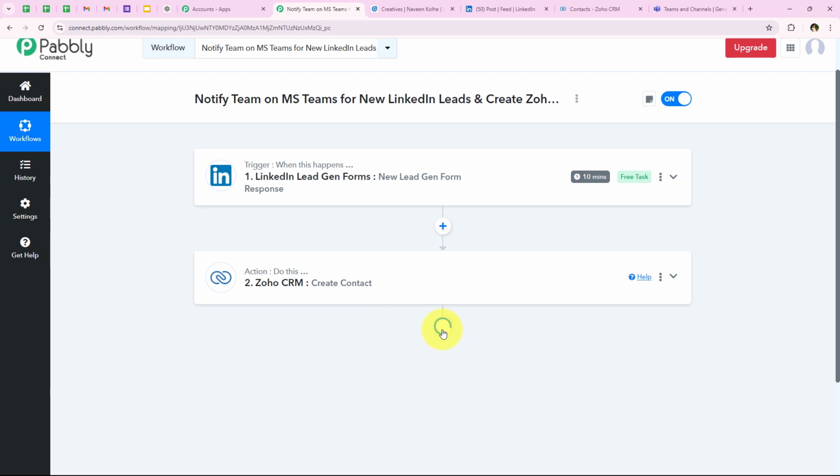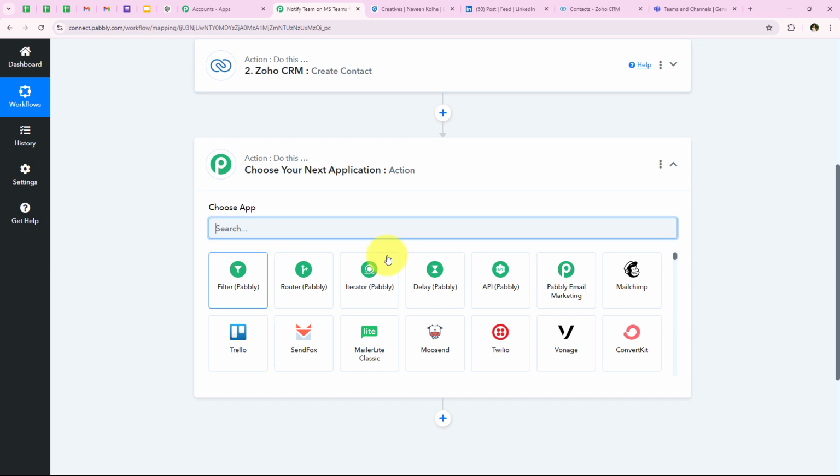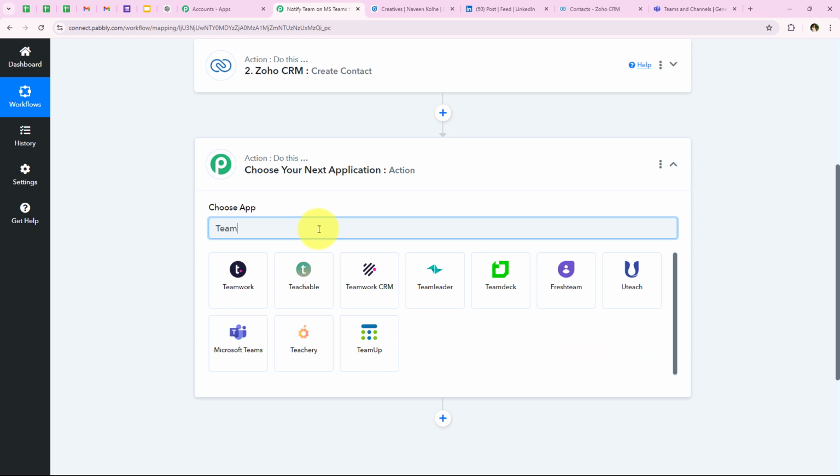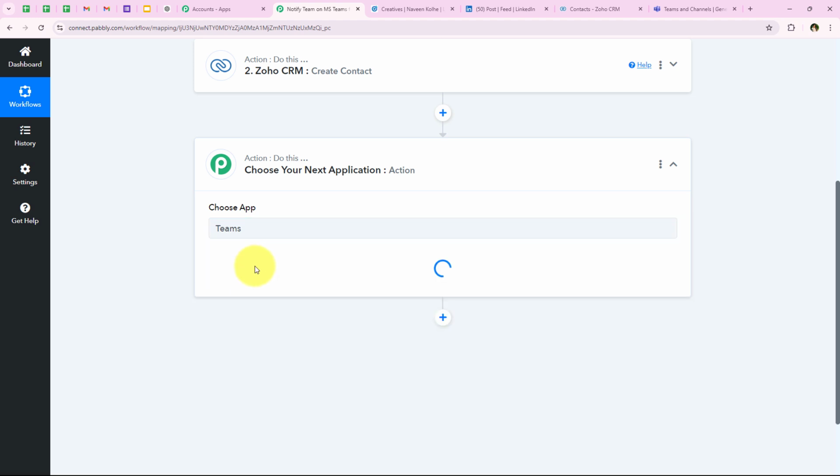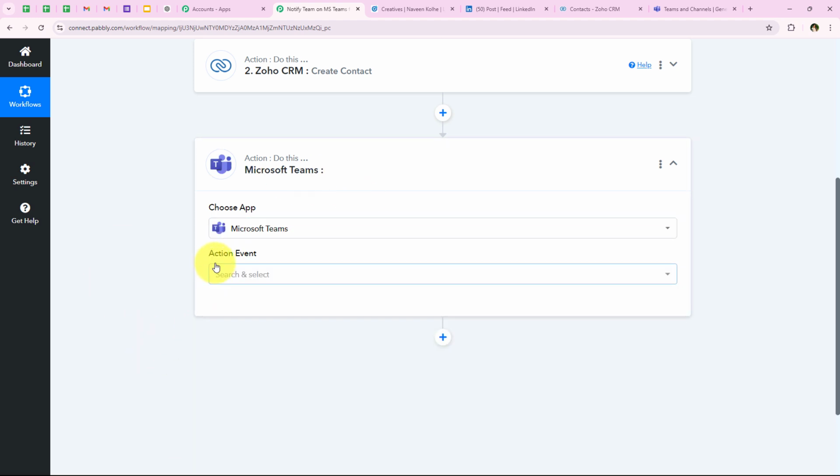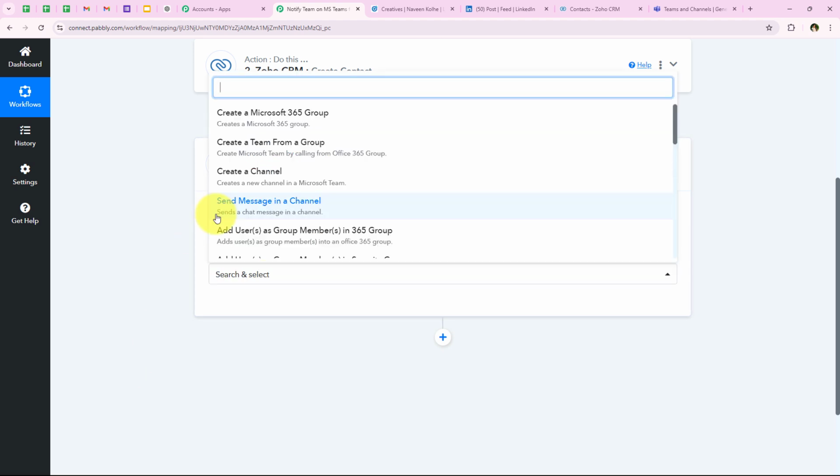Now we are going to add another action step right over here. So now what I want is that also after the contact has been created, my team on Microsoft Teams should be notified. So for the action application, we are going to select Microsoft Teams right over here. I'm going to look for it, and then we are going to select it. And now after selecting the application, we have to select the event too. So for that, we are going to select send message in channel.